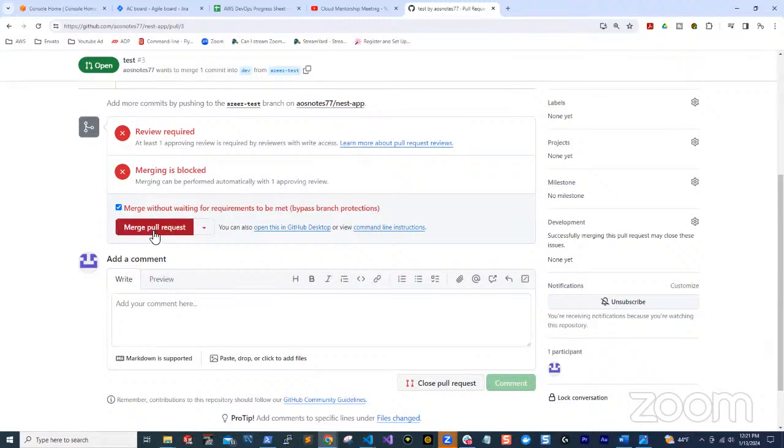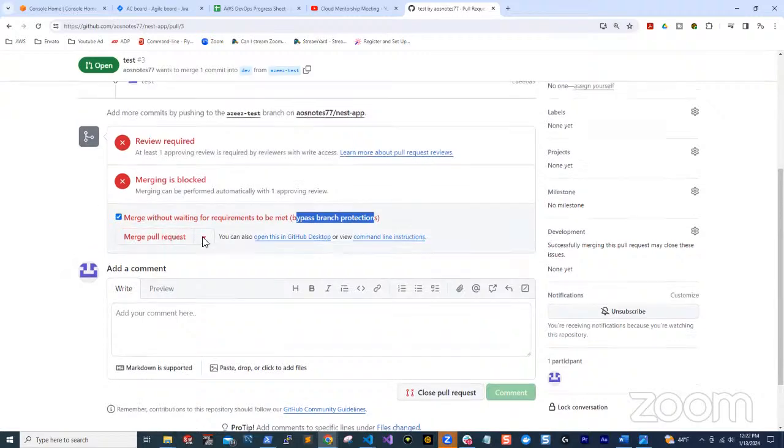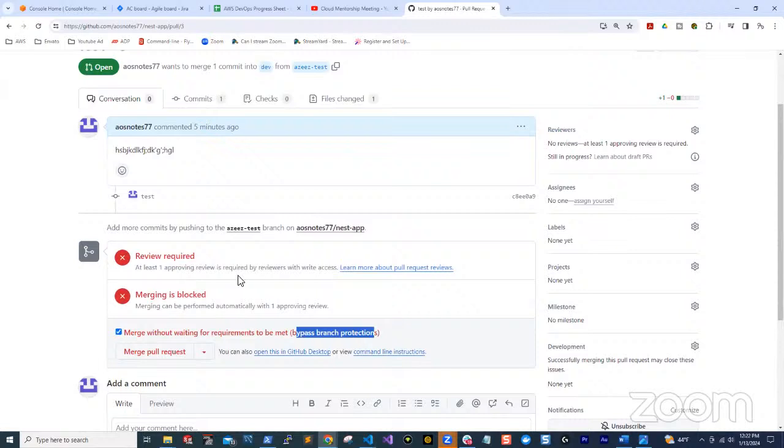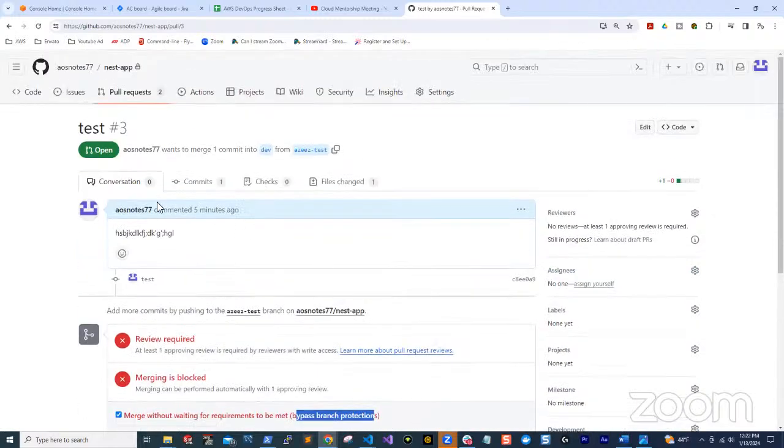Then you'll be able to click merge. Obviously, this one I'm checking here is just to bypass it. But at your company, you won't be able to bypass it. So you can see it's bypassing branch protection here. But I don't want to do this because this is not what you're going to be doing at work. That's the reason why I can't approve my own pull request, but the process is very simple.